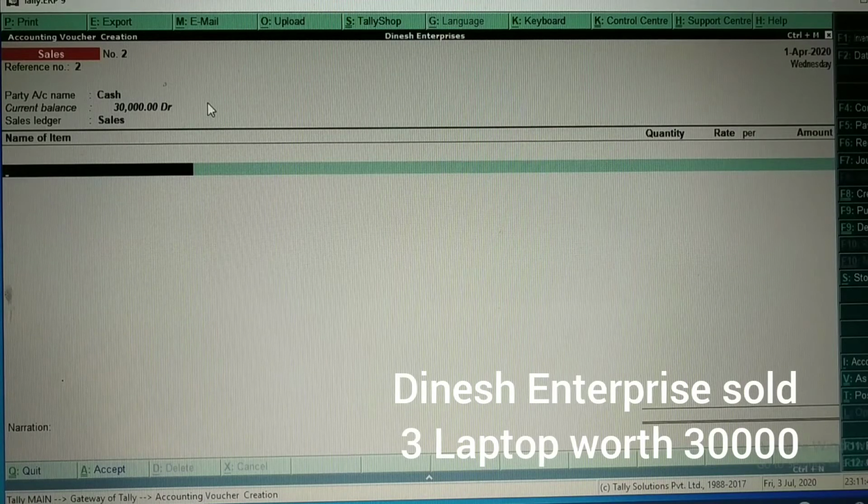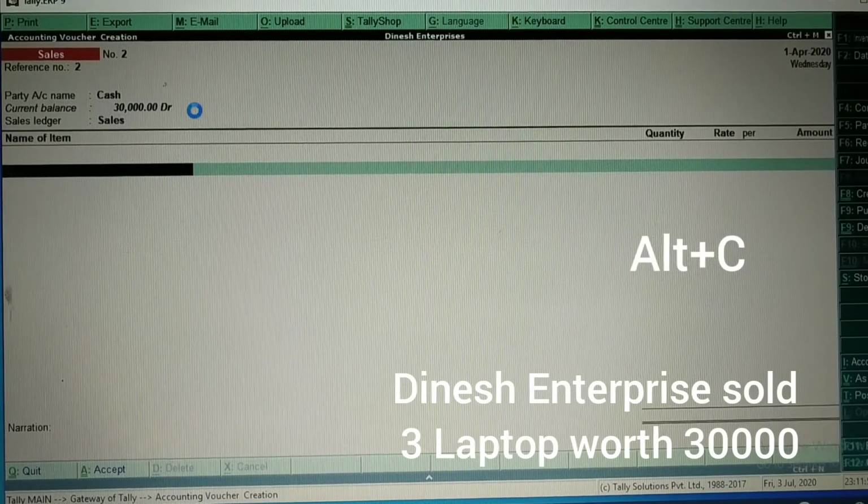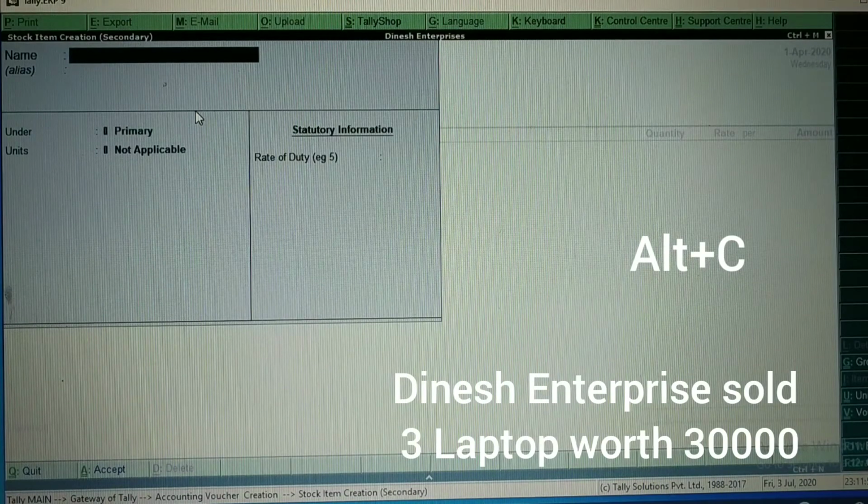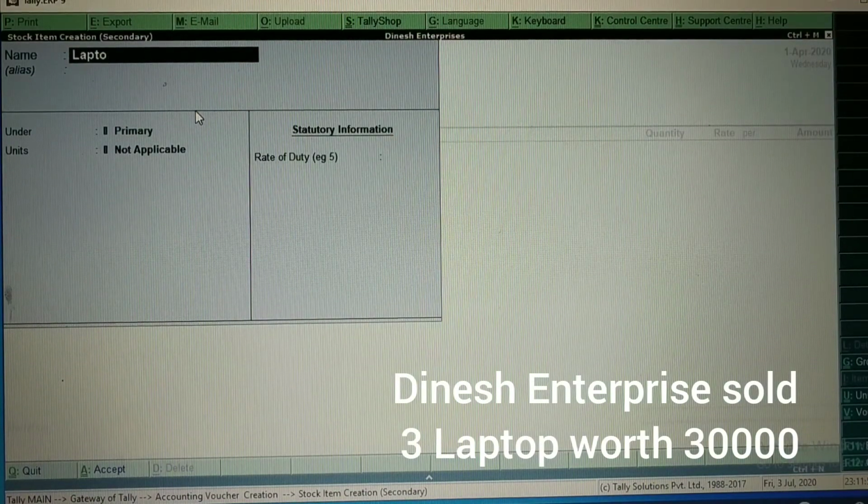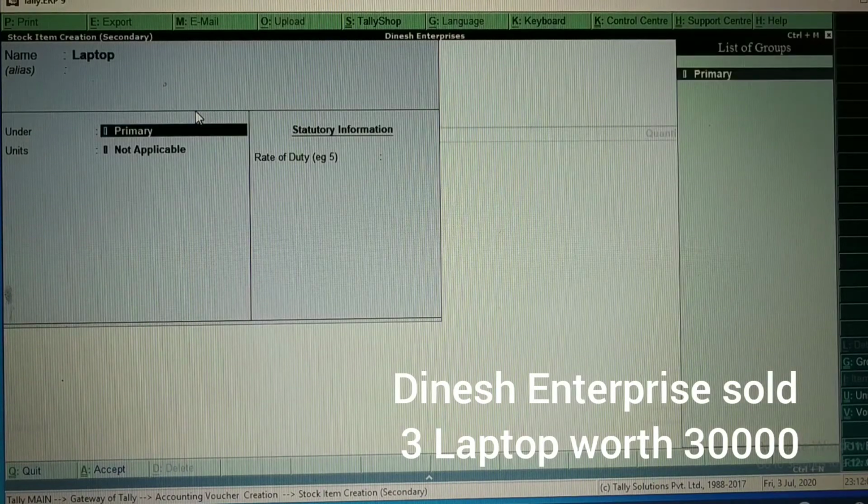So here I have not created any specific items. To create a specific item in the voucher itself, you need to press Alt C on your keyboard. Then the stock item creation window will be displayed. So here I am selling laptops, so I will select laptop here.